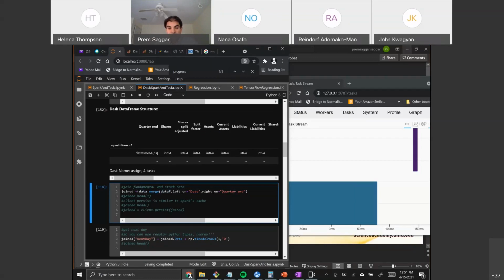And again, we're not executing it because we haven't called head, or we can call compute as well. But we're just going to do this, and nothing happens here.